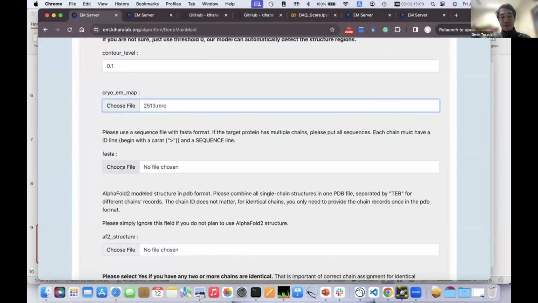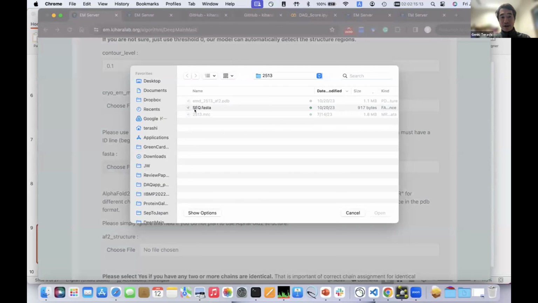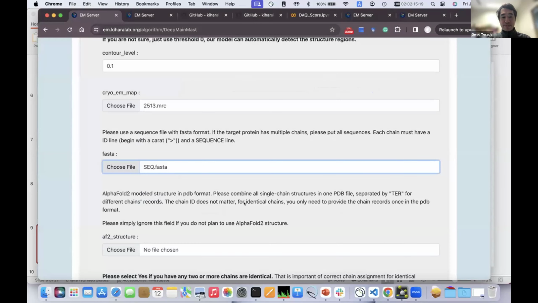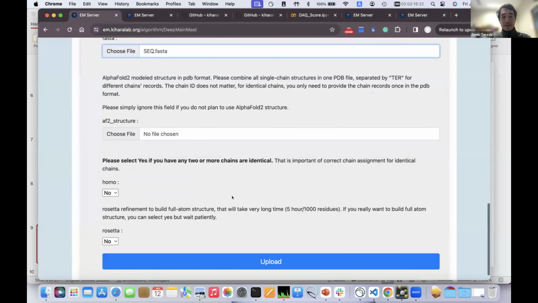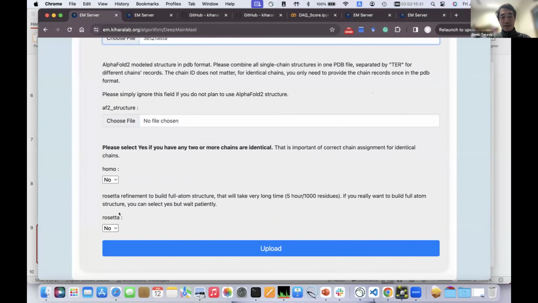And next is the FASTA format sequence file. Choose file. I already prepared this sequence file. Select this sequence file, then open. For this target, I don't have an AlphaFold model, so I don't select one. This is not homologous. Then I want to see the result very quickly, so I don't turn on Rosetta. Then just click upload.